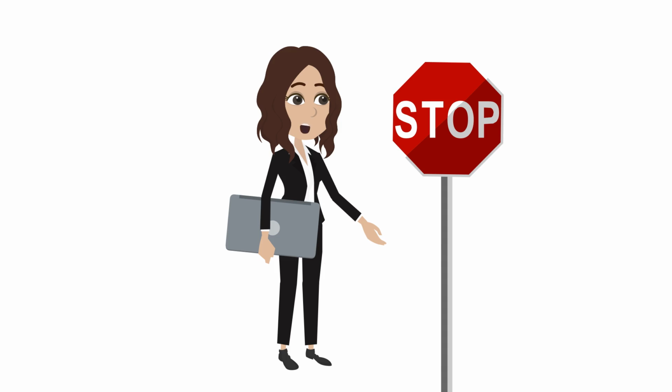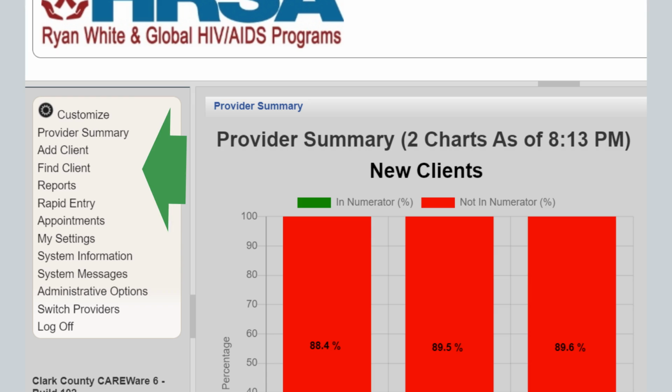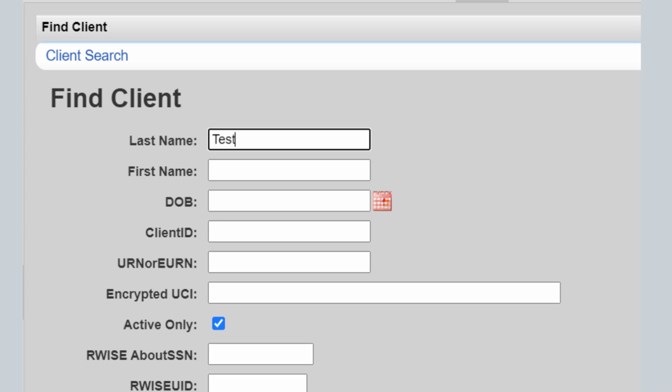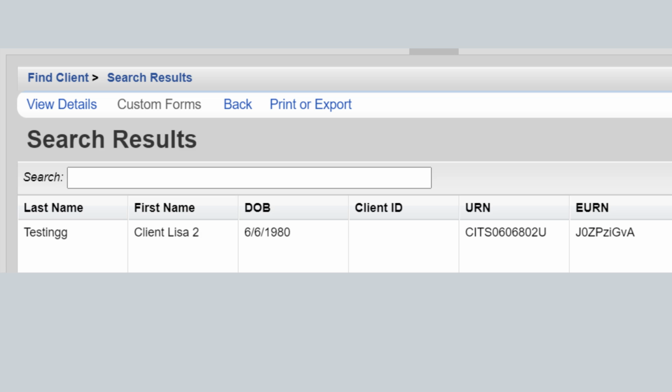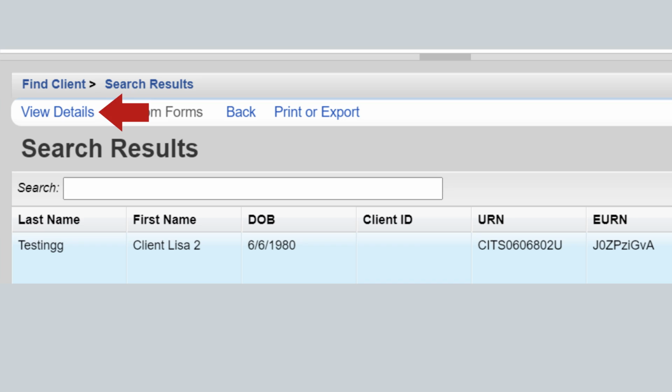To get started, you will need a username, password, WhenAuth, and data entry permissions to proceed. From your agency's CAREWare homepage, select Find Client. For the purpose of this video, I will select a test client. Click on Client Search. Highlight the client's name and select View Details.